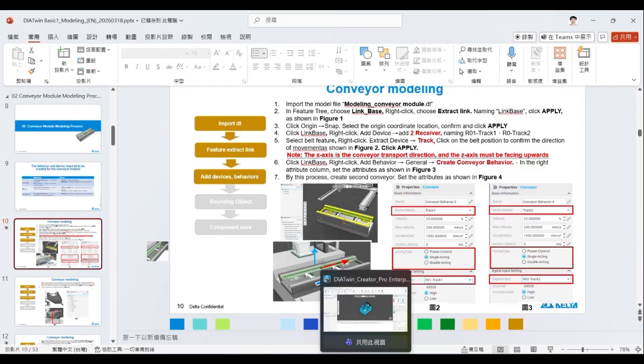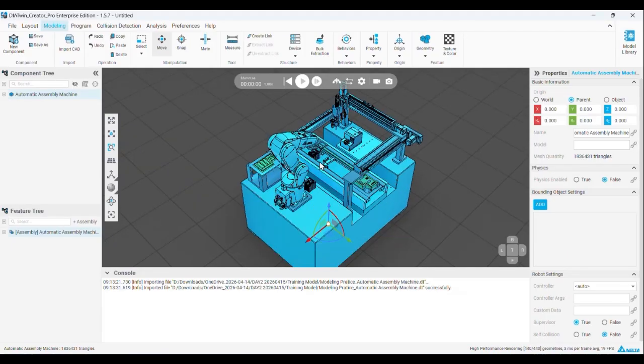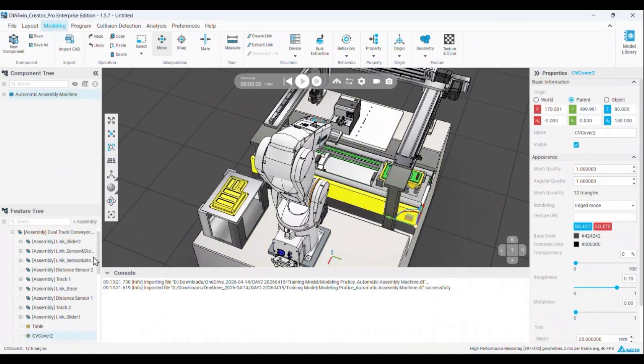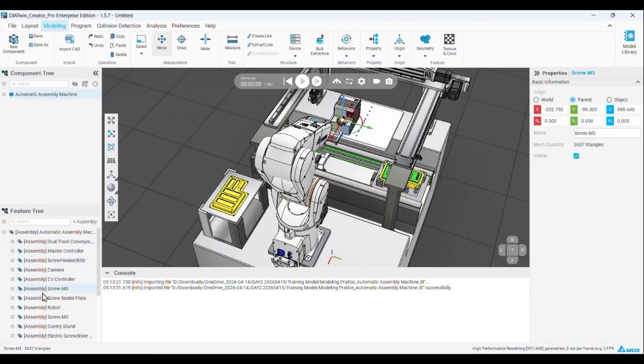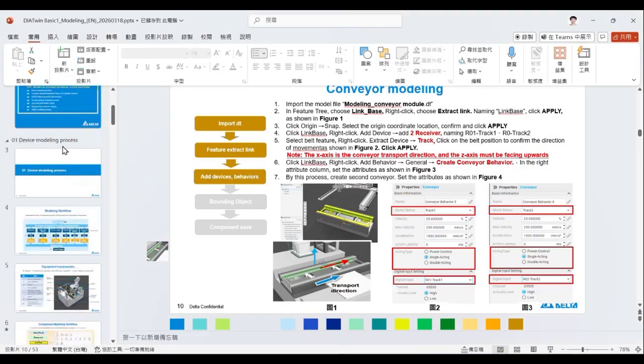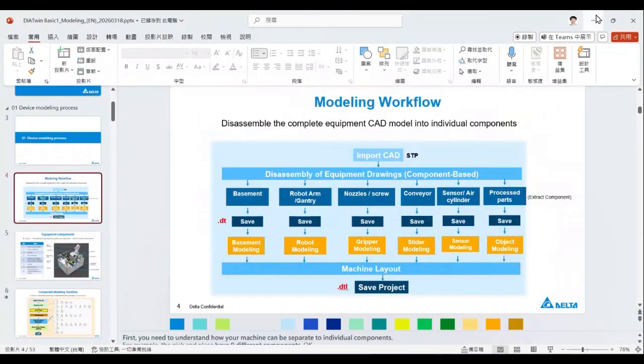So first step for the conveyor, I recommend you extract the component first. Please click on this. You can see in the modeling and automatic assembly machine, here will be a lot of components, but now it's only in the feature. You can see only in feature 3. But first thing we have to make it separated, as I mentioned in this page.